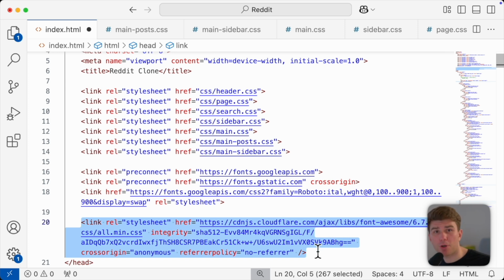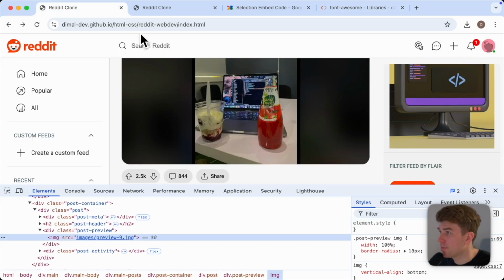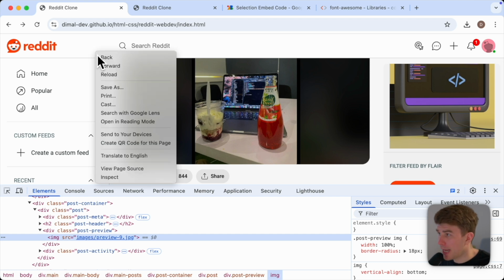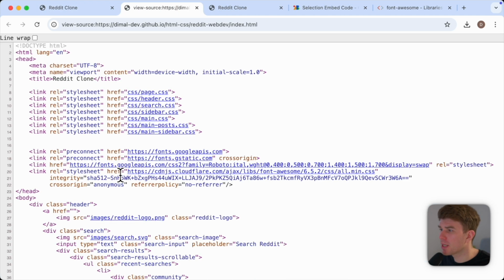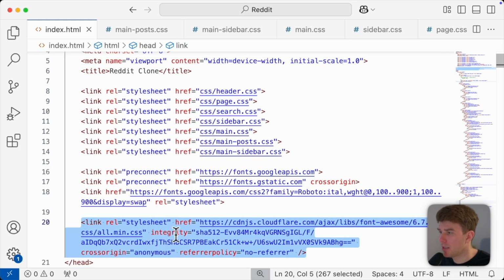If you're having any troubles finding and copying this link tag, then another option for you can be to open the reference page. Then right-click on any empty area on the page and select View Page Source. This will open the actual source code of the reference page. And here in the head element, find the last link element that points to the Font Awesome library. Then copy the entire link element and use it in your index.html file.